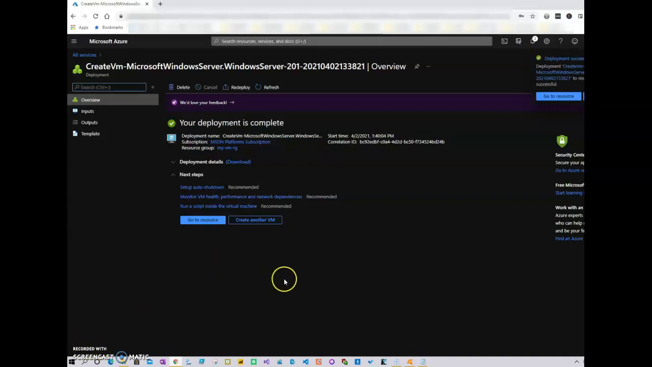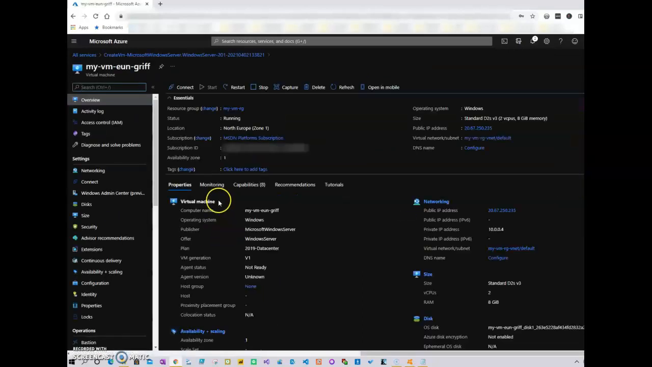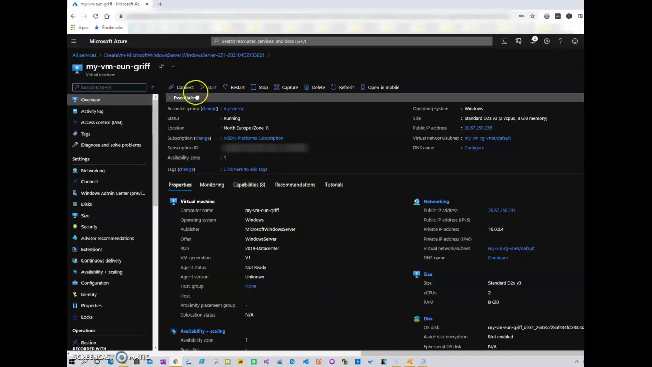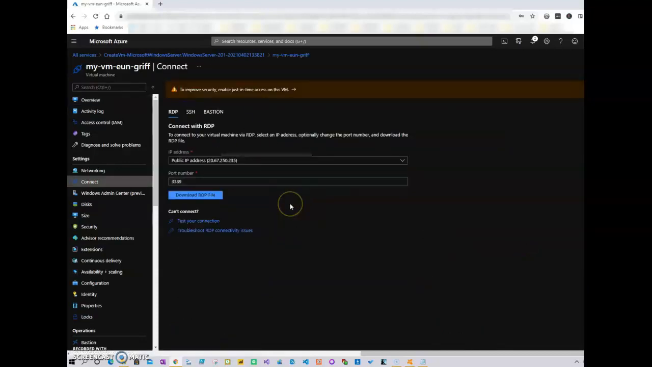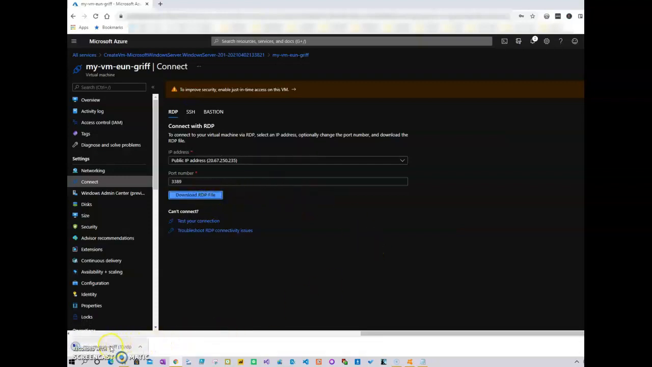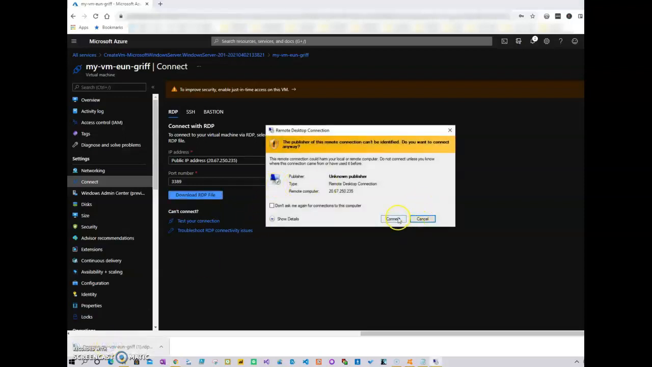Okay, the deployment is complete. So we can go to our resource. And here we have our new virtual machine running in the cloud. And what we're going to do, we're just going to confirm that we can remote desktop onto it because we set the ports open. So I'm going to click Connect. I'm going to click RDP. I'm going to download the RDP file. You can see this pops up in the bottom left hand corner of my screen. I'm going to click that. I'm going to connect.